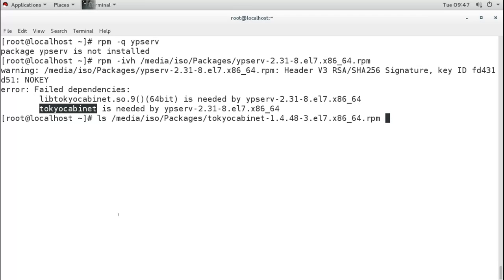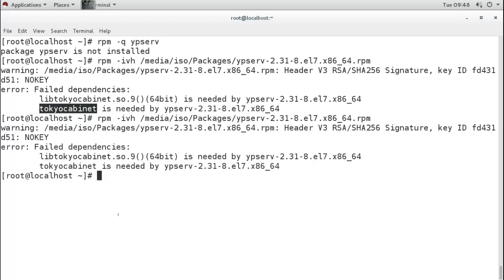It is saying that this one package is needed. So first I have to install this one, and then I can install the original package. So if I want to install this ypserv, first I have to install this Tokyo Cabinet package dependency. So let's install that one first.